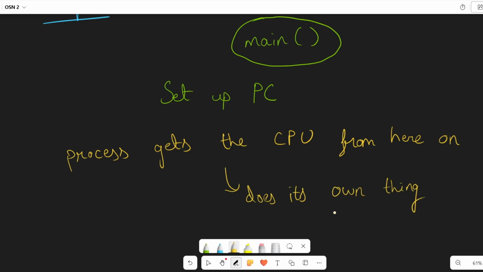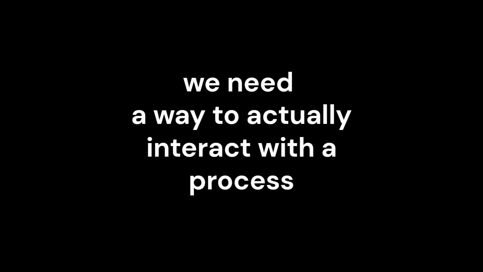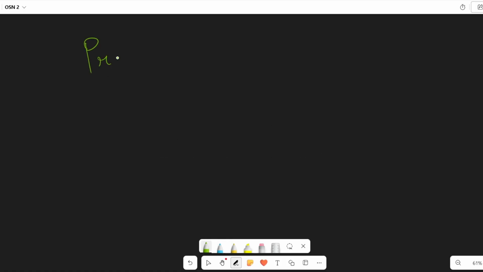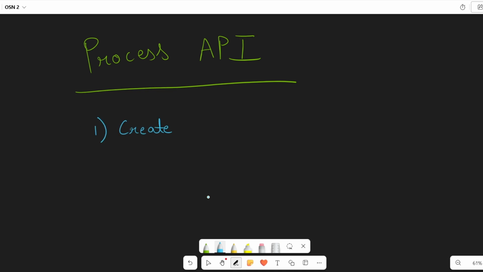Now the OS needs to give us, that is the users and programmers, a way to actually interact with these processes. The textbook calls this the process API, and it boils down to 5 basic operations that any OS needs to support. Create: make a new process. You could double click an app, type a command in the shell, whatever. Next we have destroy. That is, we need to kill a process that's misbehaving or that you just don't want anymore.